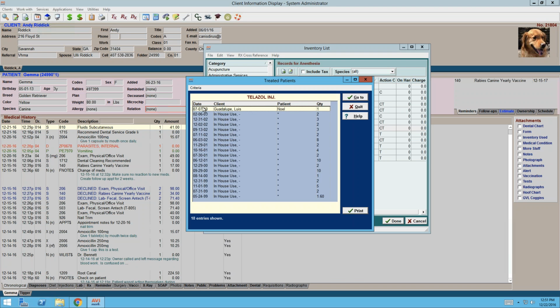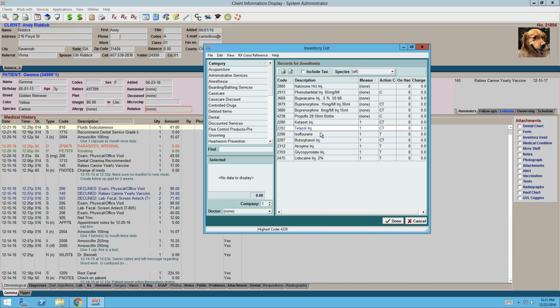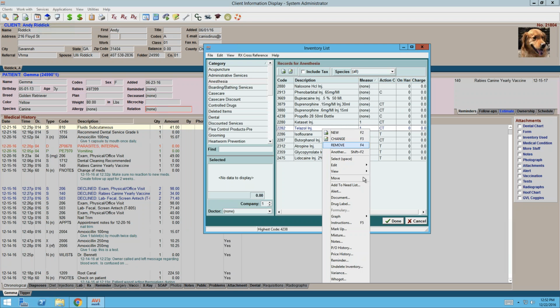And from here, you can left click on a patient and select go to pull up their file in AVImark as well. What was the mixture? There was one there that said mixture.